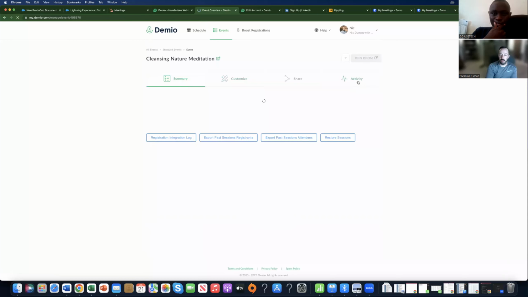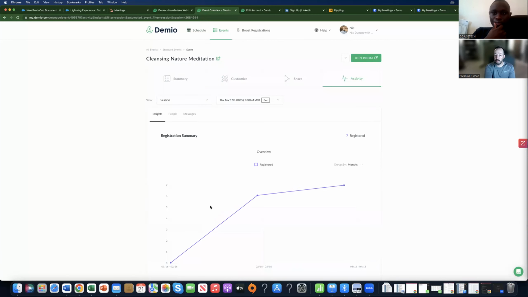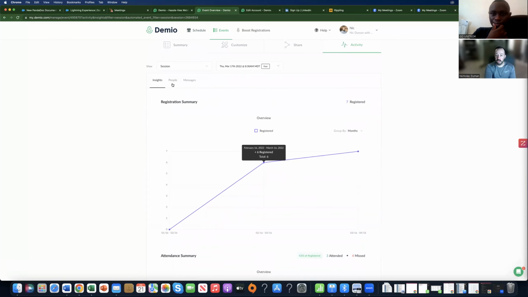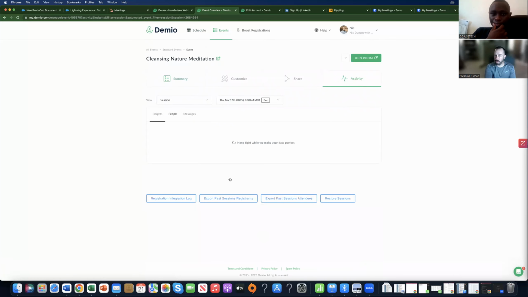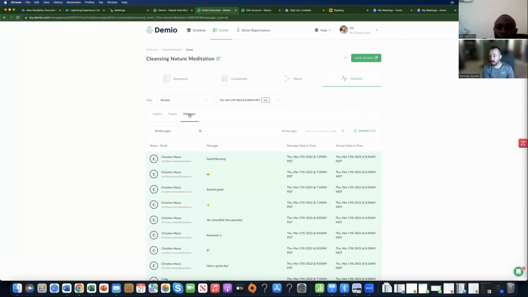Okay, so you're going to have an activity page. The moment that your event is over, this page will fill up. It's going to show you when people registered. It'll give you a breakdown of all their information. It'll also give you the entire chat transcript, so anything that people typed in during the event, you can come back and retrieve.